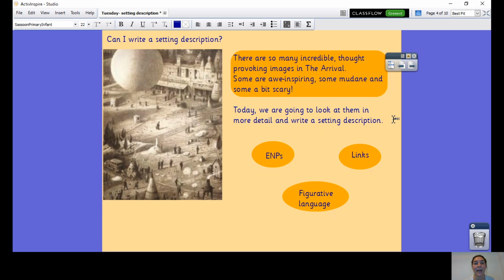And the things we're going to include, as always, you've seen them before: expanded noun phrases, links between sentences, and figurative language. So with our figurative language, we're talking similes, we're talking metaphors, and we are talking personification. So you are giving something human qualities. Often, a lot of the time, if you're doing a metaphor, you're also personifying something. So the two almost go hand in hand.